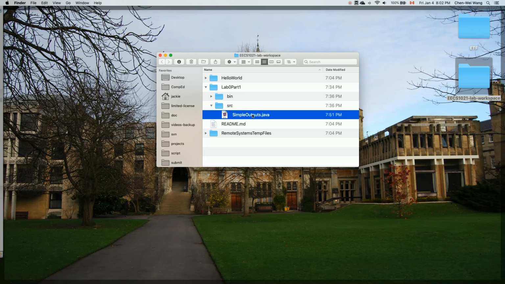Of course, it's just a normal file. It's just that it has the extension of Java so that it can be recognized by Eclipse. Now I want to show you a very useful feature in Eclipse. What if I want to change the name for the Java class? A very common mistake is you simply go here, and let's say I want to change it to SimpleConsoleOutputs.java.